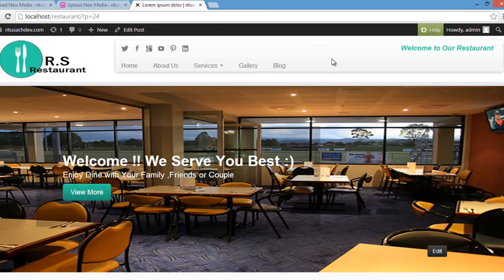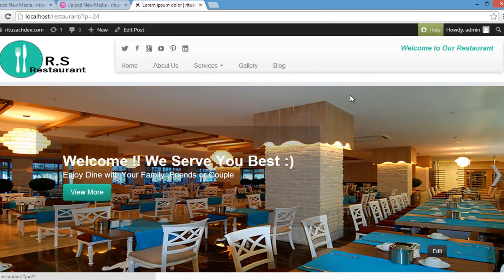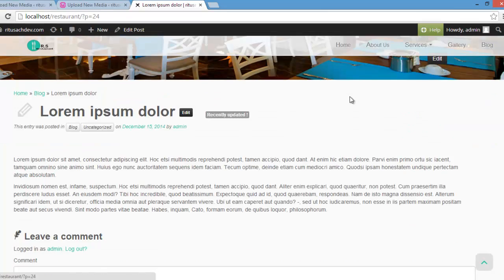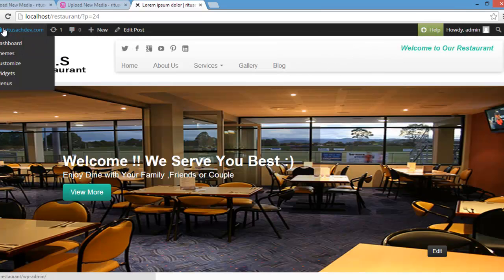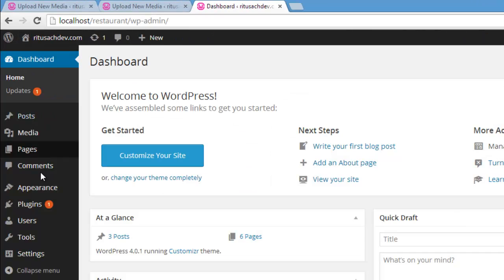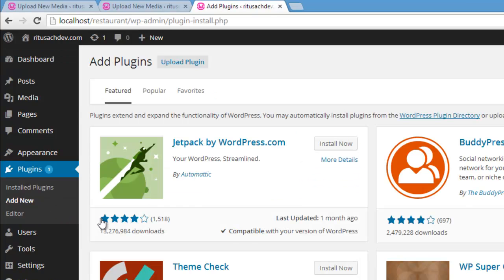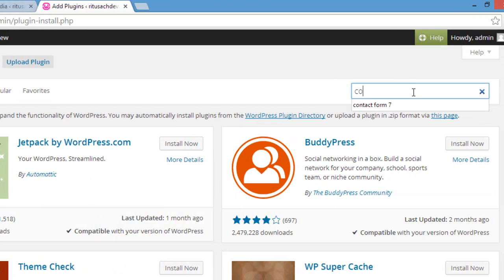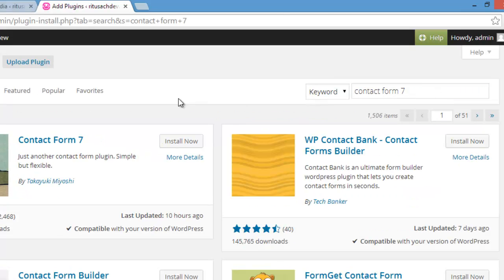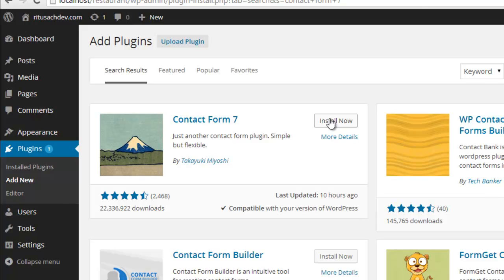Now let's create a contact page for our website so that anybody can fill up that contact form and it will be sent to our mail. So to create a contact page, let us go to dashboard, add a plugin. I already know the best plugin, Contact Form 7. Simple and easy to use. Let's search this plugin. Let's install this plugin now.